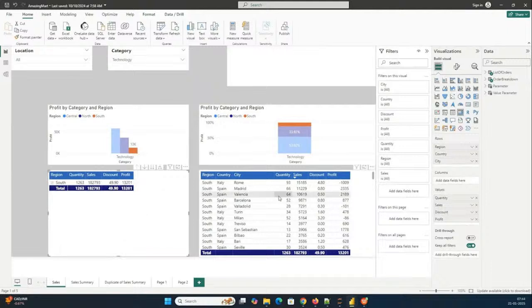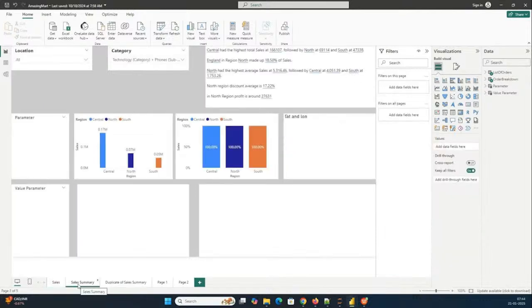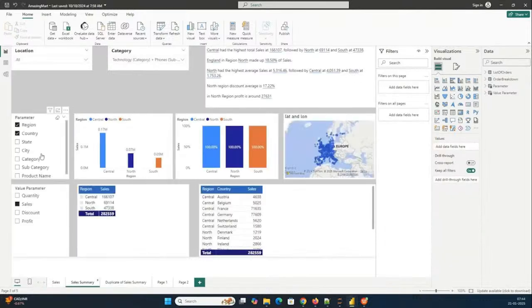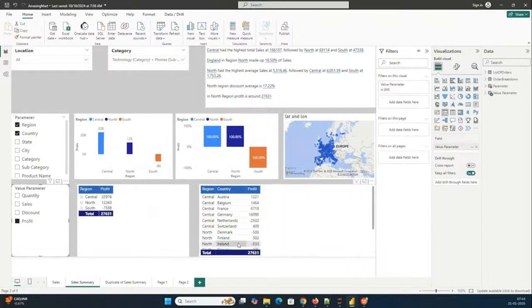No, no, I did not enable drill through. Let me go to sales summary. So here, again, if I want to see only profit, I make a selection of profit and accordingly profit will show up for me, right? Only profit data.